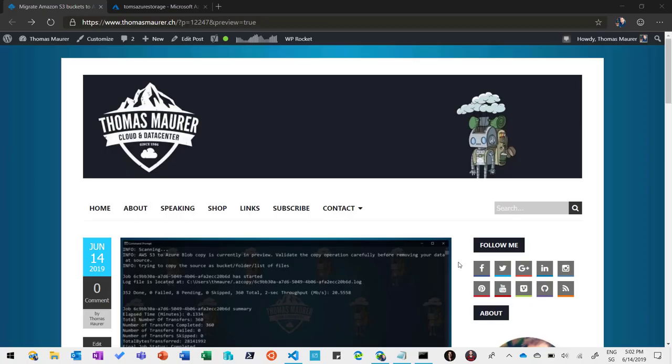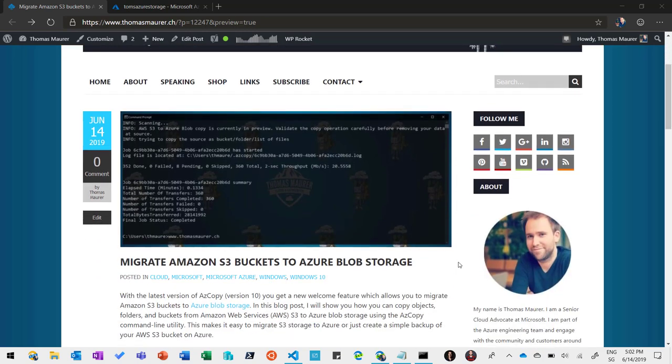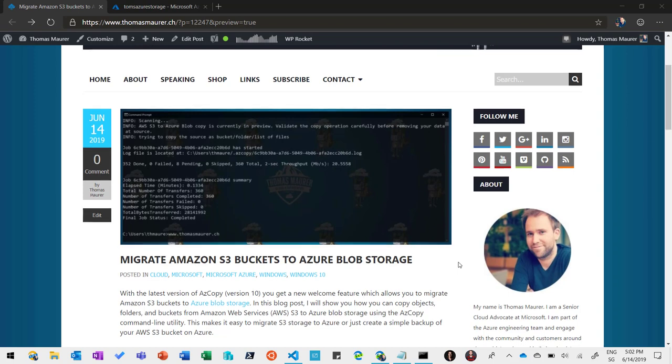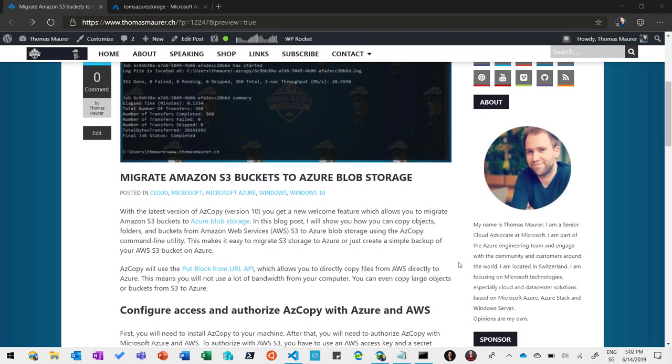Okay, so here I wrote a quick blog post on how to migrate Amazon S3 buckets to Azure Blob storage. I will put the URL to this blog post in the description below the video, so you can easily copy the commands from there. To copy files, folders, containers, or whole S3 buckets to Azure Blob storage, we can use a tool called AzCopy. And there's also a link for how you install AzCopy on your machine.